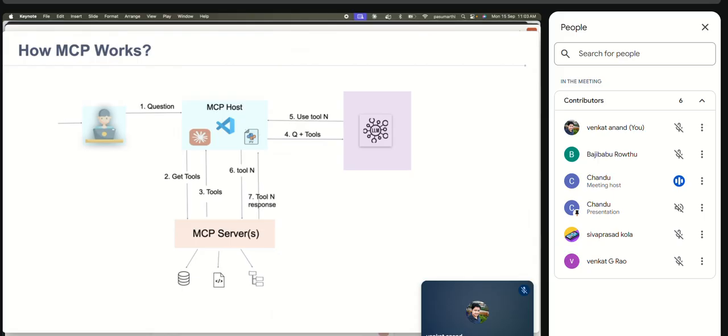From that MCP server, we get the response. That response will be passed back as the answer. So this is how MCP works at a high level. Any questions here?